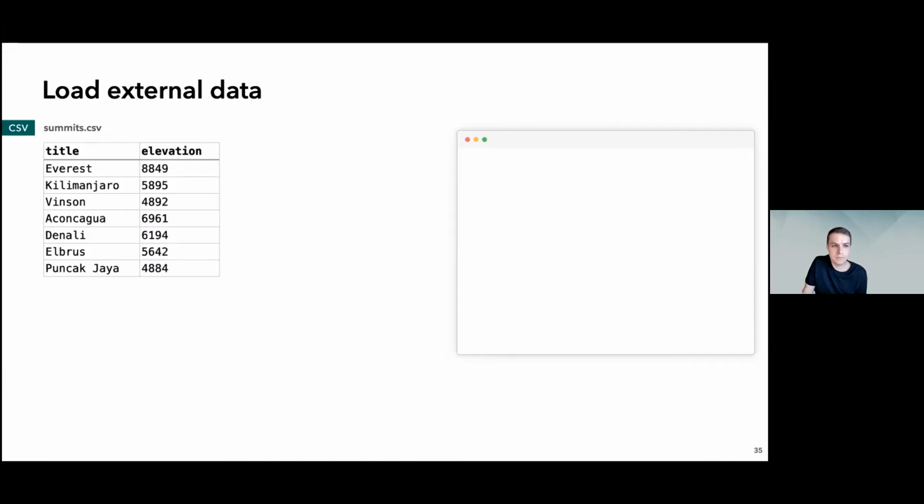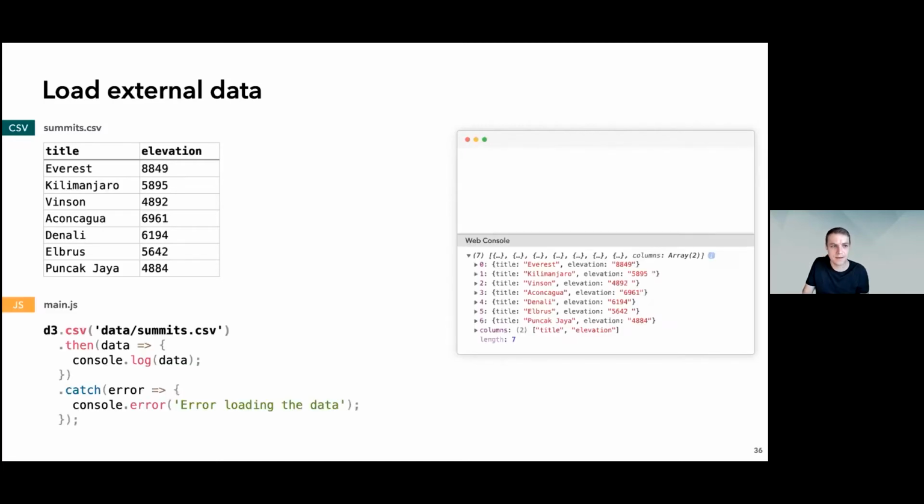Data is typically not just a simple hard-coded array, so I will now use a CSV file with 2 columns. Maybe you access an API or a database, etc. It works relatively similar. So as a first step to load the data, we can use the utility function d3.csv. I give it the path to the file, and then I just print the data to the web console.